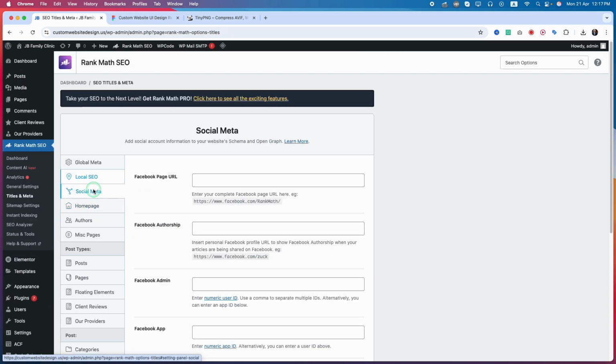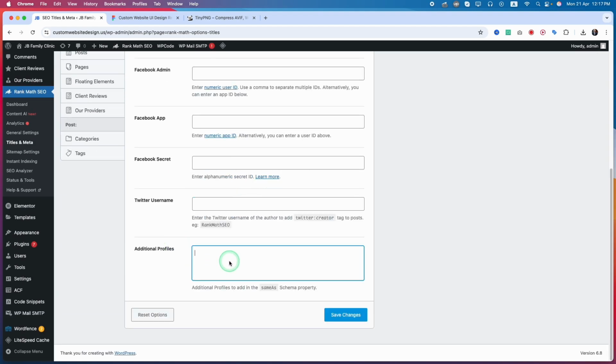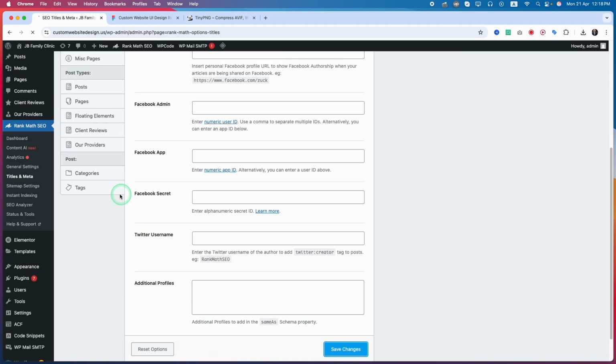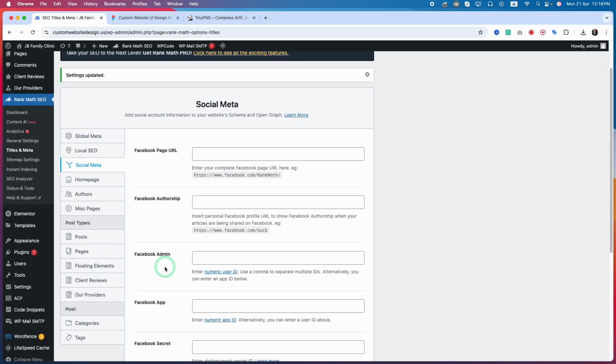So then let's go to social meta. In here you can add your Facebook page, and if you have other profiles like X, LinkedIn or any other, just add them in additional profiles. So after you make all of those changes, you can click on save changes, and here we have more stuff. But if you don't know much about SEO, just keep them as default.